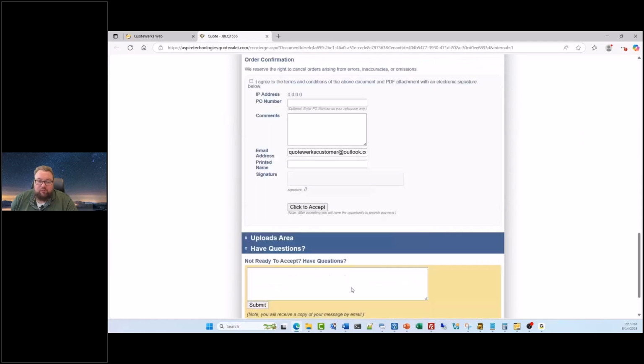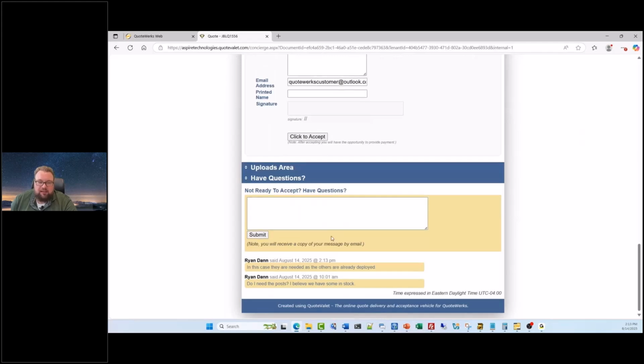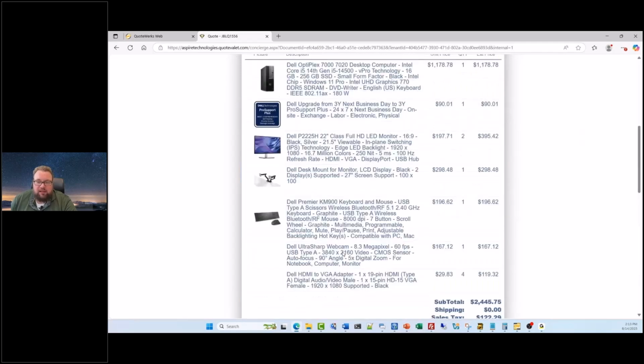Now, if you did want to interact with the customer here within the quote, you could easily do so, and the customer is going to get an email anytime you do that. In this case, and this could be anything, right? But it's the ability to communicate with your customer directly through the interface, right?